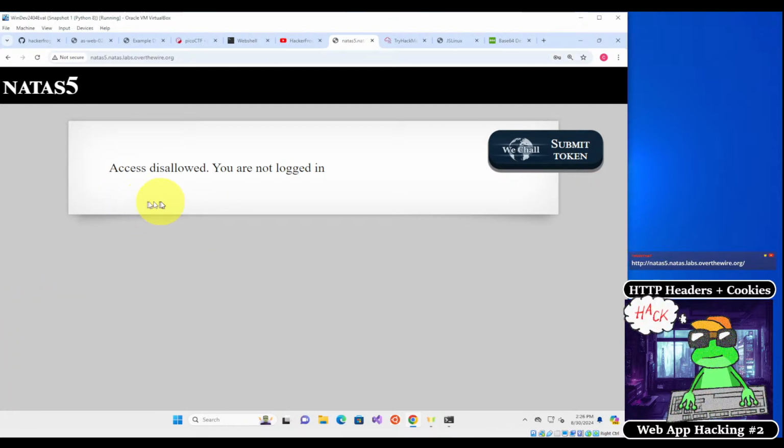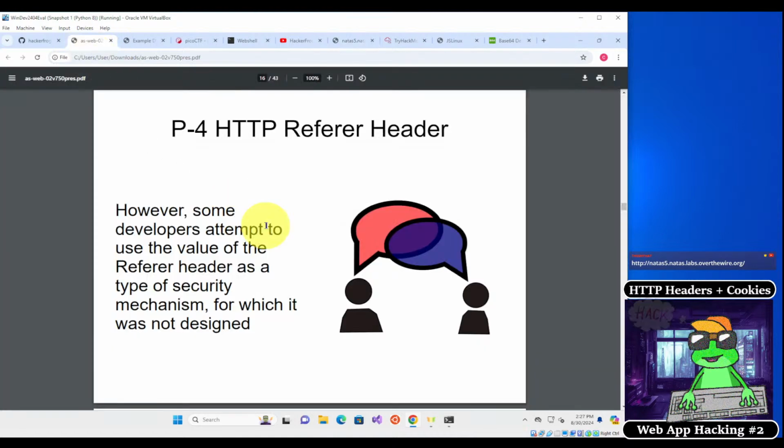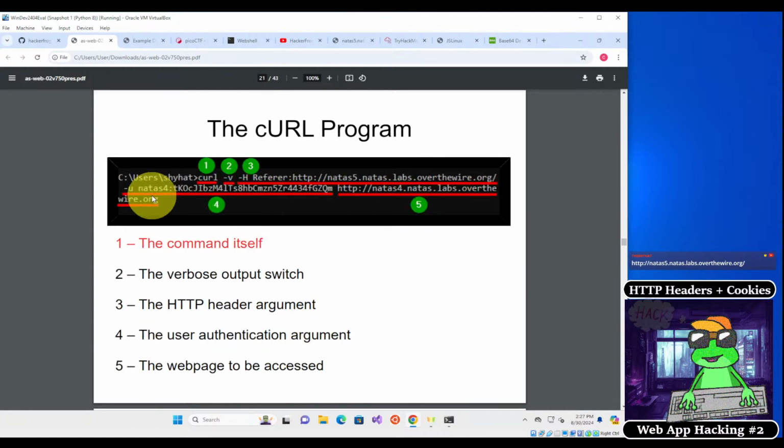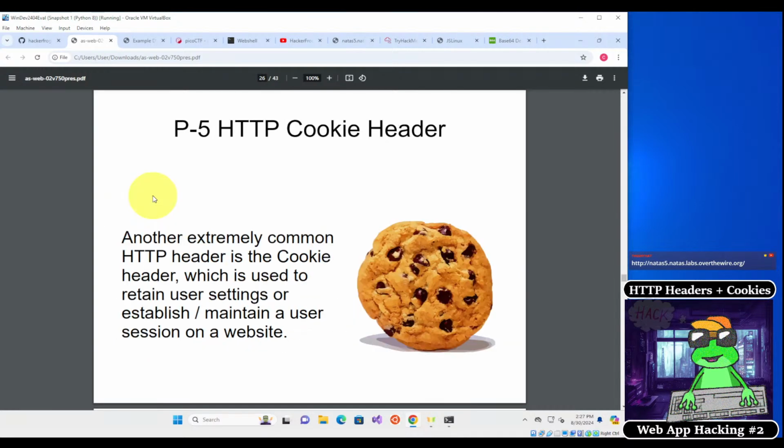Okay, so it says access disallowed, you are not logged in. So what we're talking about in this level is the HTTP cookie header. Another extremely common HTTP header is the cookie header, which is used to retain user settings or maintain a user session on a website.